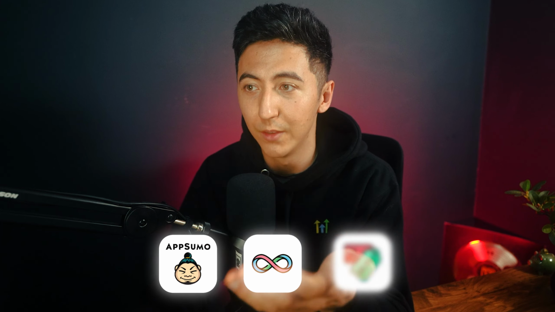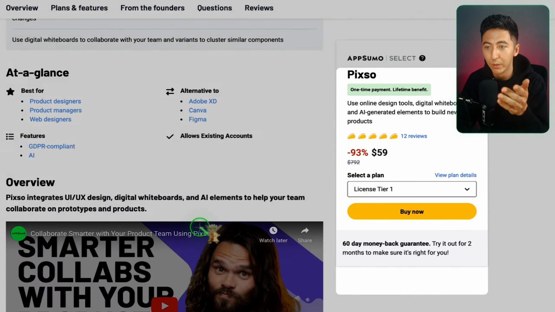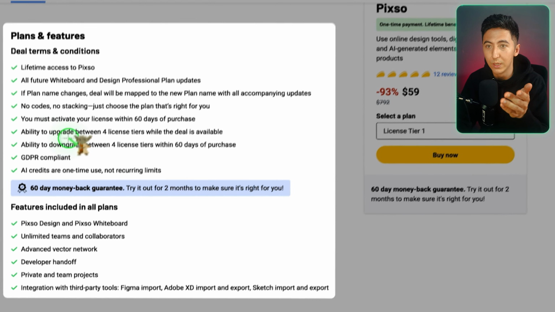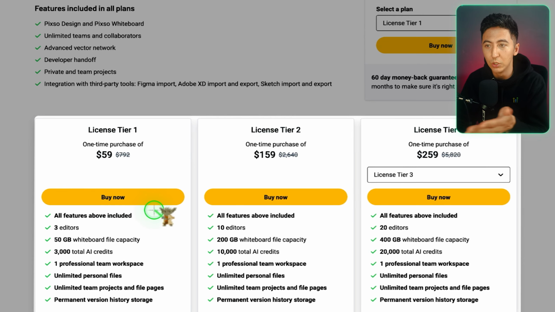I recommend going to AppSumo. That's typically where I get most of my lifetime deals. You can see here it's actually for $59, and when you scroll down to the bottom, you can see all the different features that you get inside of this lifetime deal. You can try it out. If you don't like it, you have 60 days to return it, and you can also change your license tier if you want.